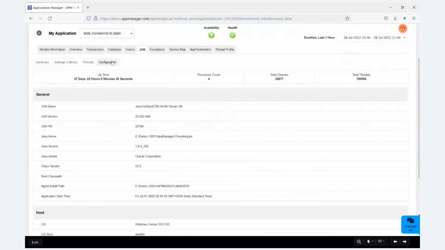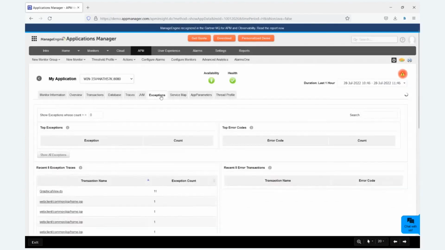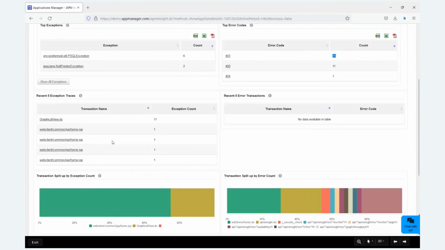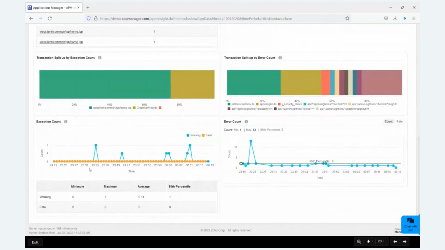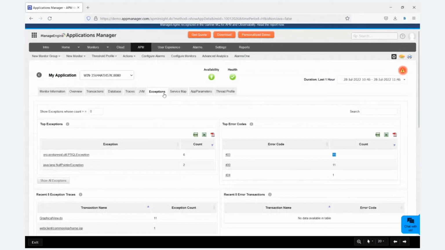Also the configuration tab. Exception tab, where you can see the exceptions. What are the top exceptions happening in your application? What are the top error codes? How many times is this particular error code happening? The recent 5 transactions, the exception traces, split up by exception count. What are the warning and the fatal ones? It is clearly depicted in different colors in the graph. Also the error count. All of these can be seen in this exception tab.